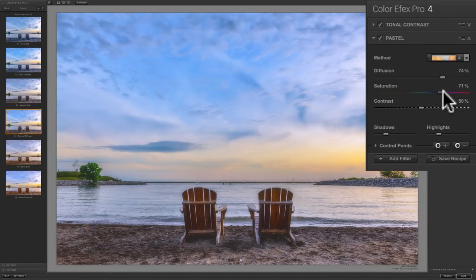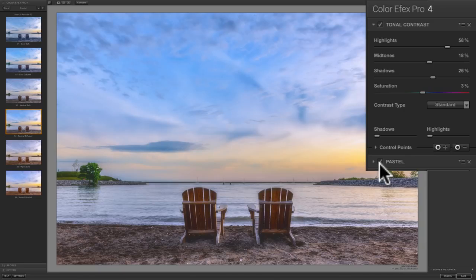And I mentioned that every filter is different. So you can see the controls in the pastel filter are different than what's up here in the tonal contrast filter.